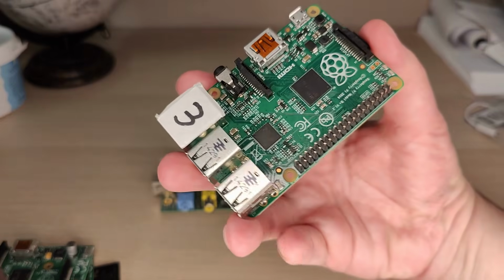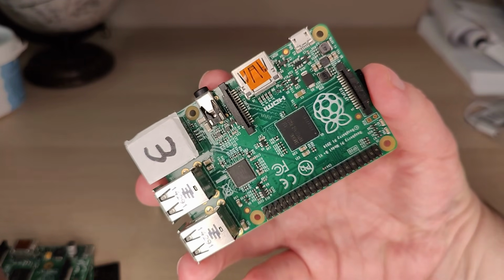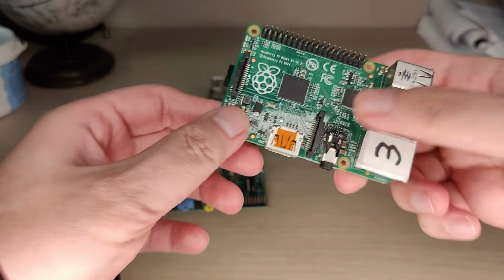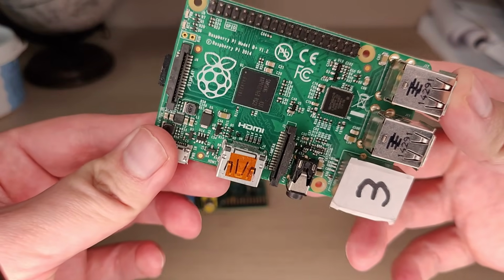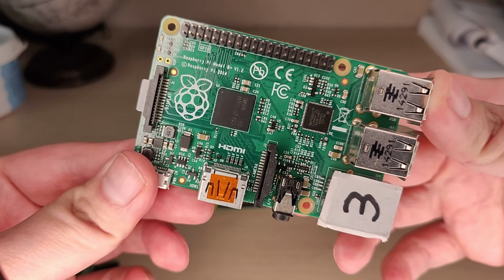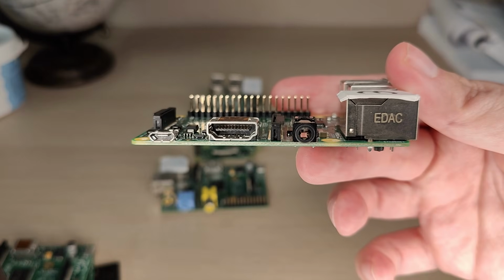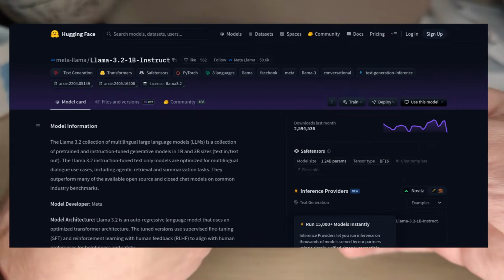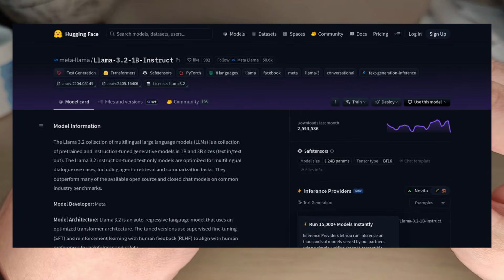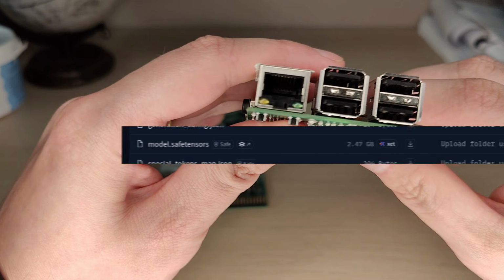Now, since we know roughly the specs of our machine, let's try to find the right model for it. We want something smaller than 1 GB to fit into our RAM, and our choices are quite limited at this scale. But looking around on Hugging Face, I think a suitable model for us is the Llama 3.2 1B Instruct from Meta. At full precision, the model size is around 2.5 GB, so we need something smaller.